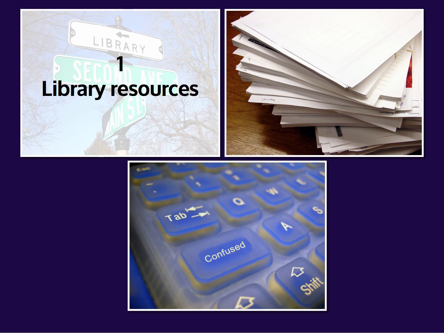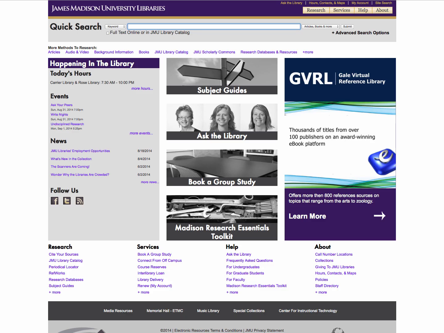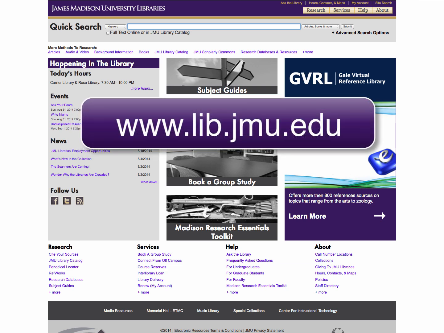Part 1. Library Resources. To illustrate the resources and services available to you through the JMU libraries, I'll take you to the library's website, www.lib.jmu.edu.